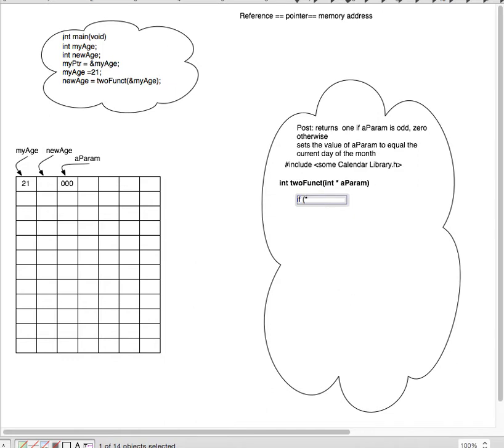To dereference a pointer, you use the star. So if star param mod 2 equals 0, well, what does that do? Well, if we mod by 2 and we get a 0, we know we have an even number.